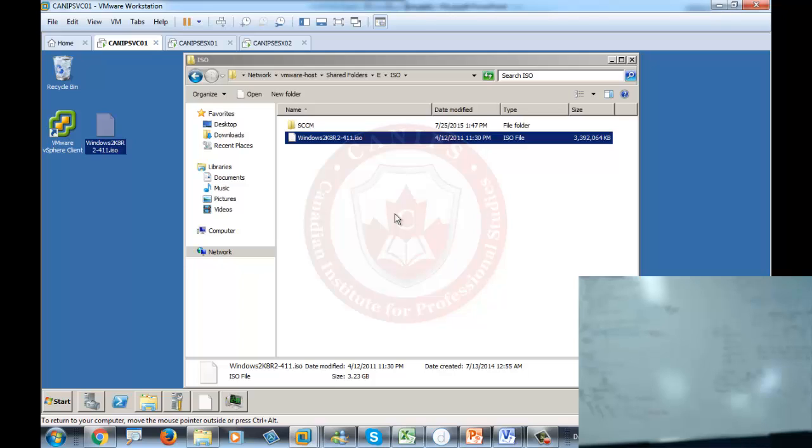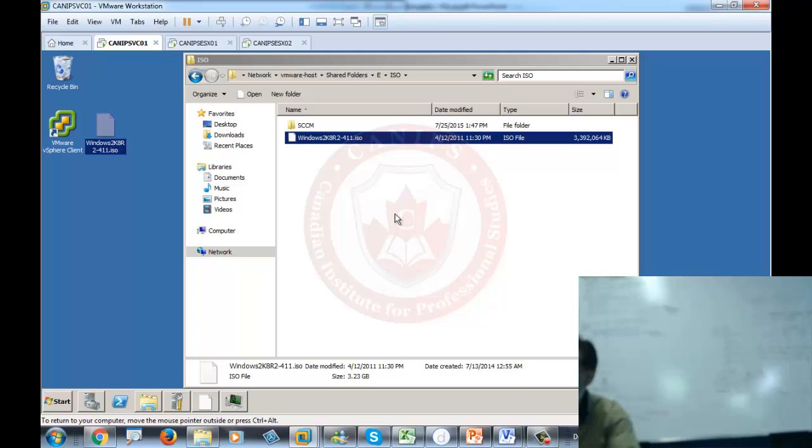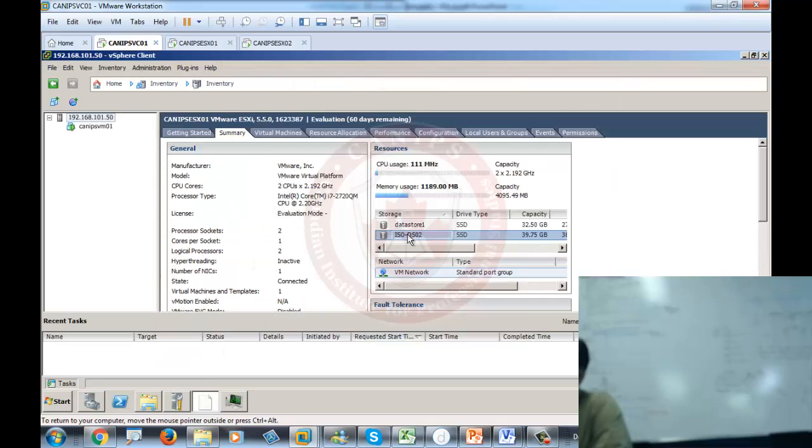Once it is copied then we'll upload it to the browser. Okay. Now, once it is here, all we need to do is we need to go to ESXi host, sorry, vCenter again. Go back to your ESXi here. Browse the ISO disk. Now I need to upload on ESXi.